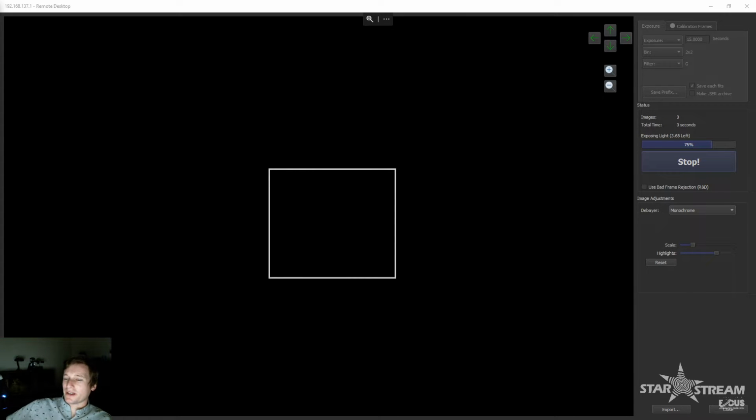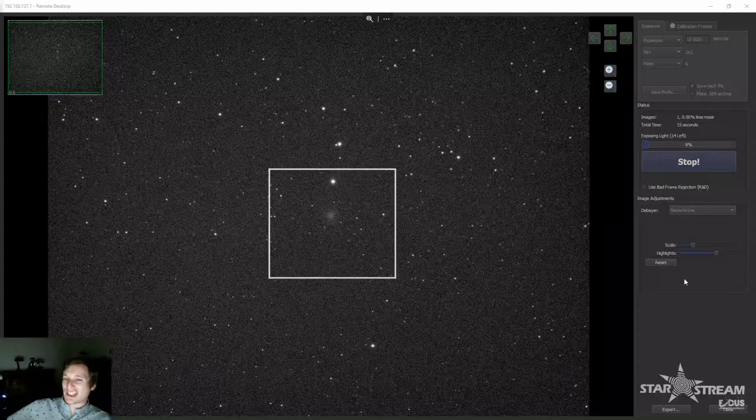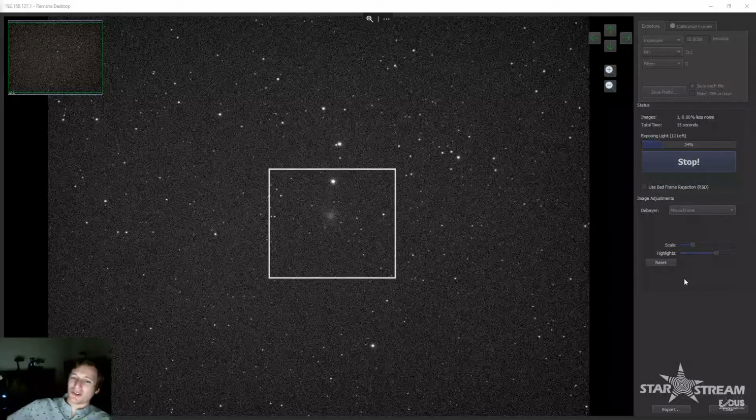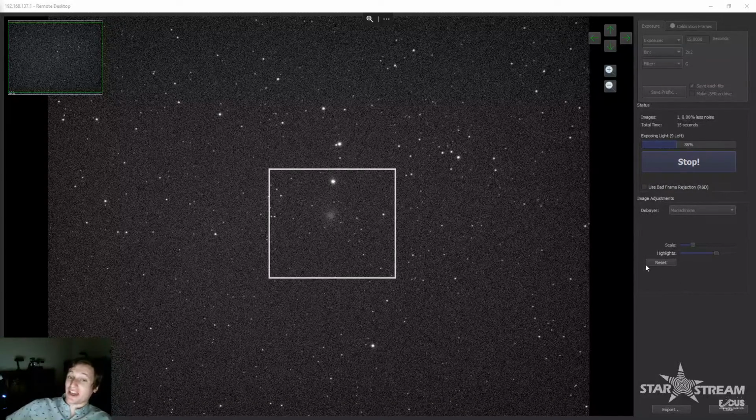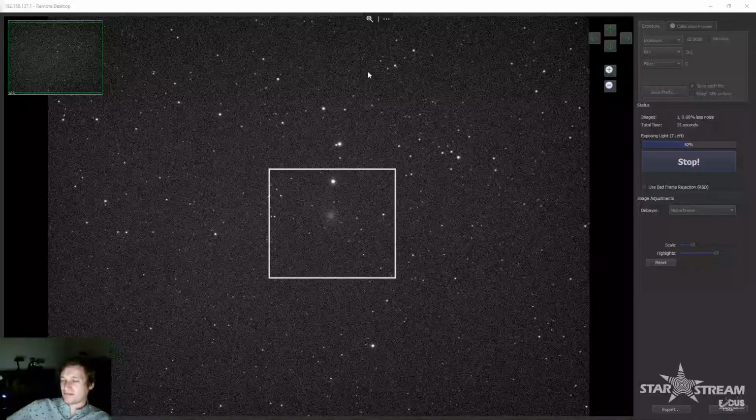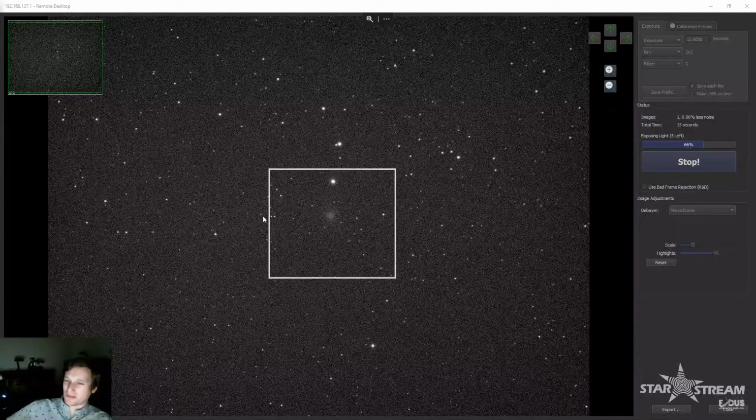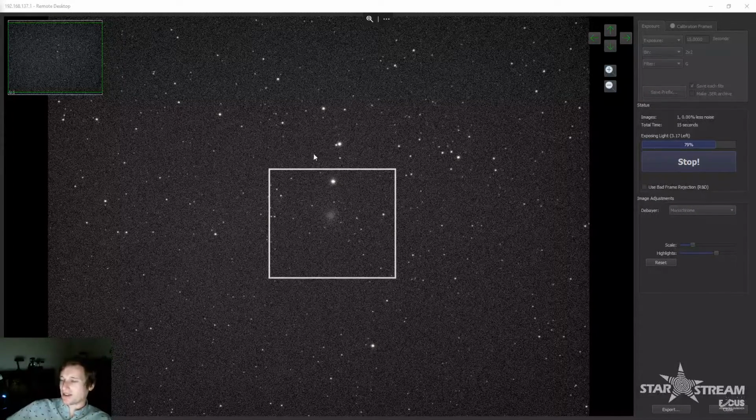So NGC 2419, this is in the constellation of Lynx. This was originally discovered on December 31st, 1788. And if you're all wondering what NGC stands for, it's New General Catalog. It's kind of a master catalog, or it was a master catalog. Now there's plenty of other large catalogs out there.